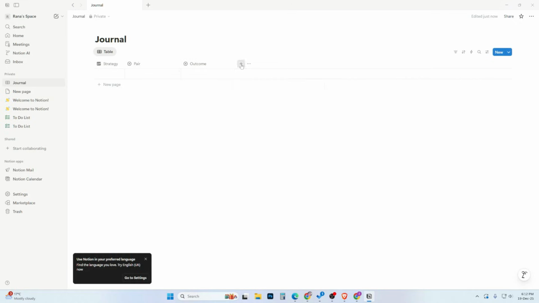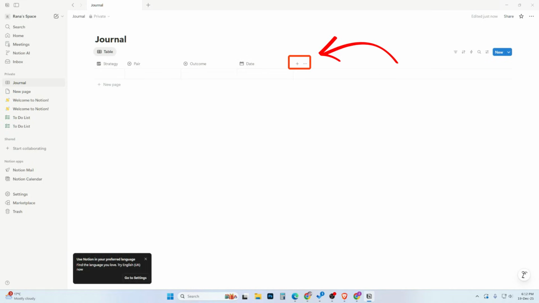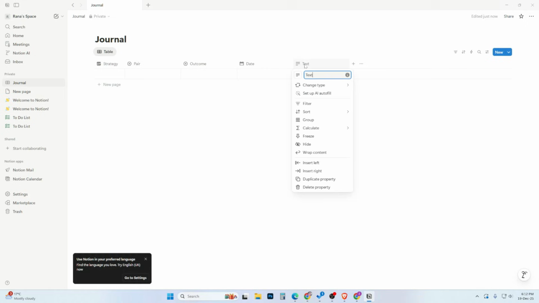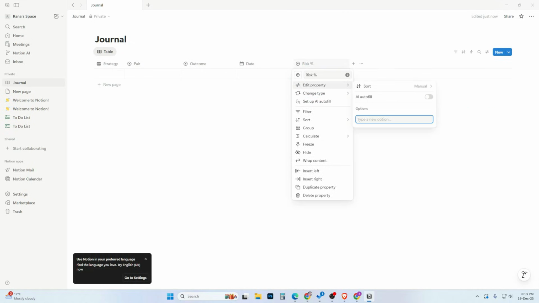Then again click on that plus icon and here you can select date. Again click on it, edit its property in date format. You can select here short date. Then you can add a property and select text. Click on it, you can rename it. You can type here risk percentage. In this change type, we will change it to select, edit its property, add an option. You can type here 0.5%, enter, 1%, click enter and 2%.